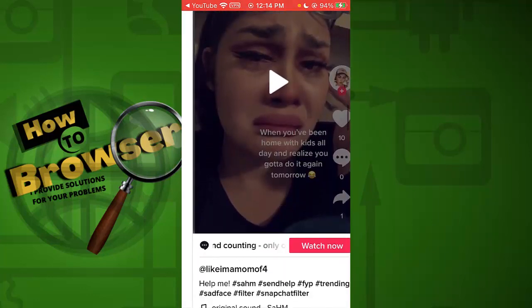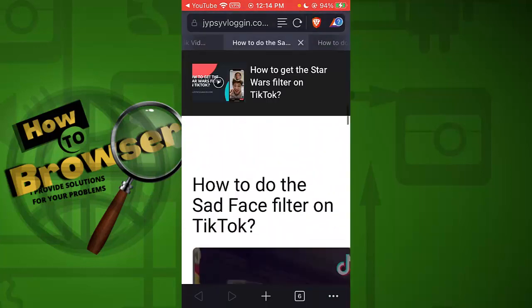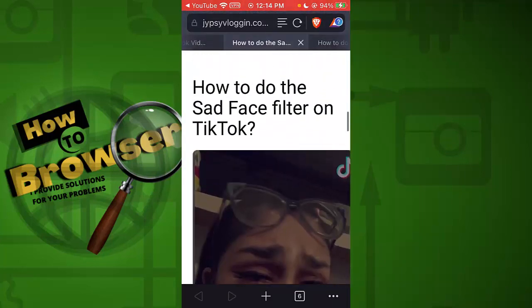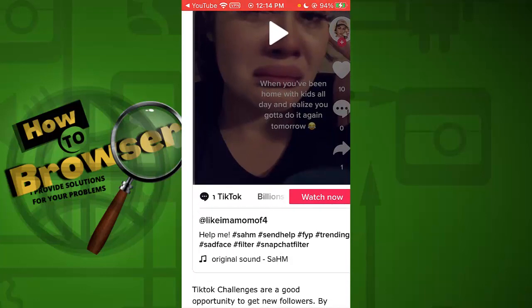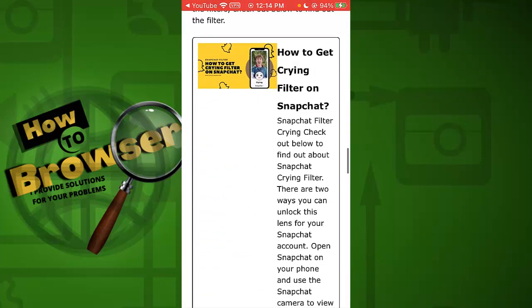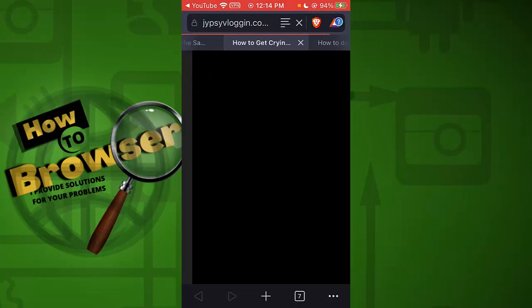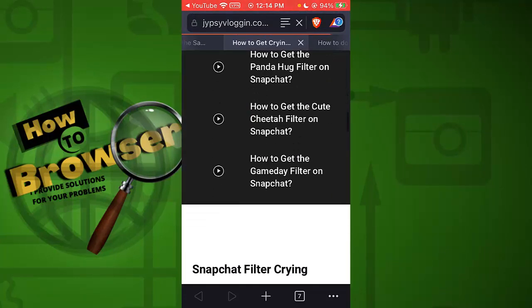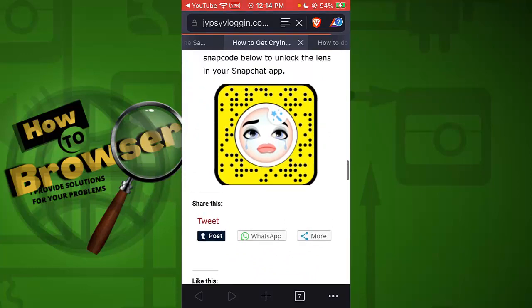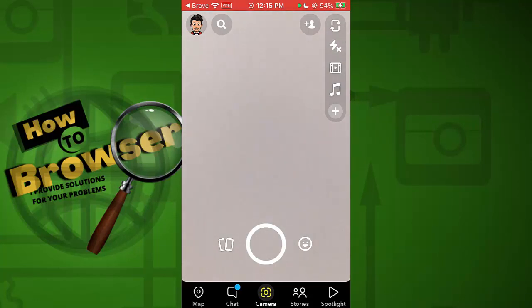What you need to do is go on this website, and I'll put this link down below in the description, don't worry. Once you are on this website, please tap on this link, how to get crying filter on Snapchat. Please tap on this link. And now you need to scroll down, and as you can see here, tap on this. This will open automatically in Snapchat, and now just wait a few seconds.